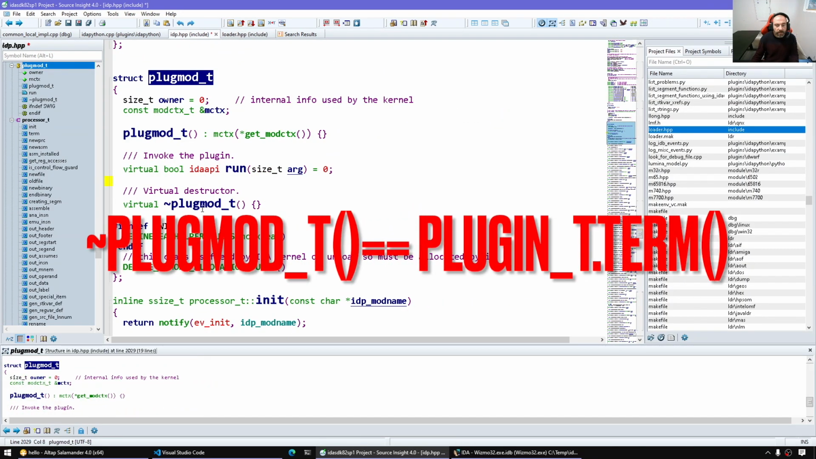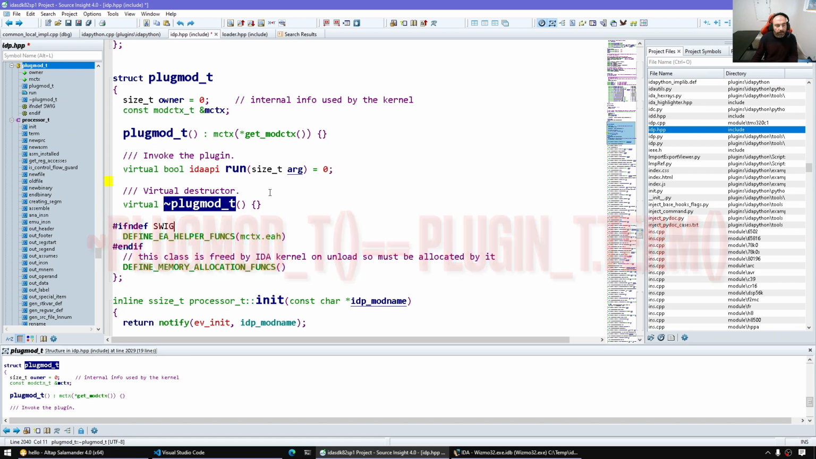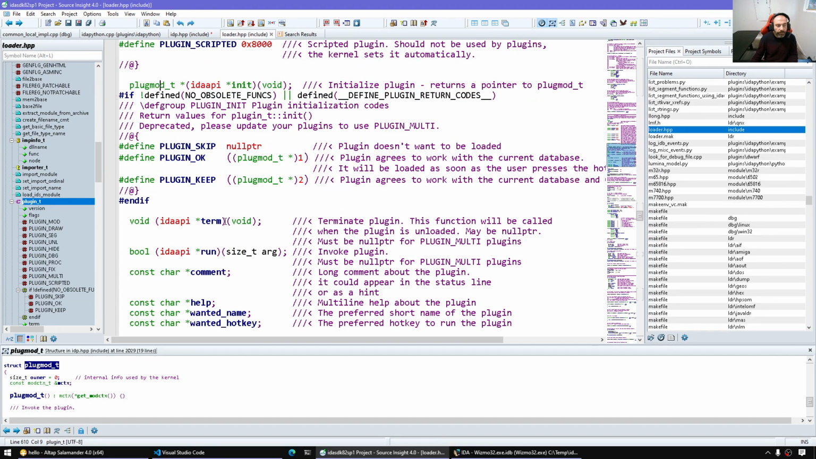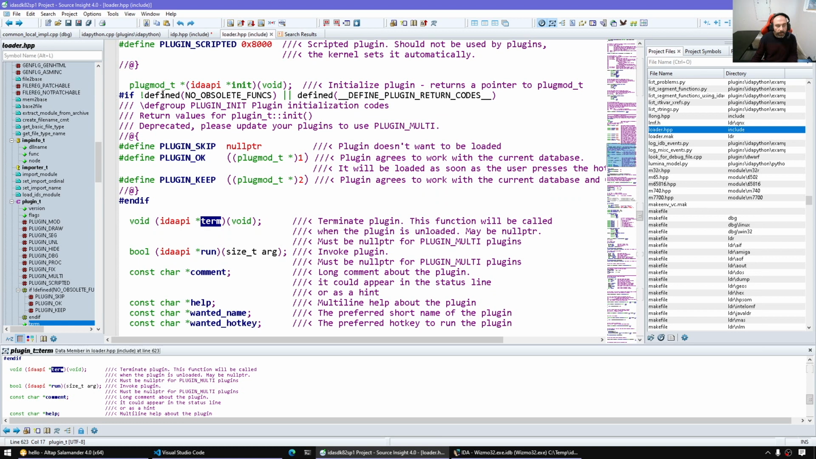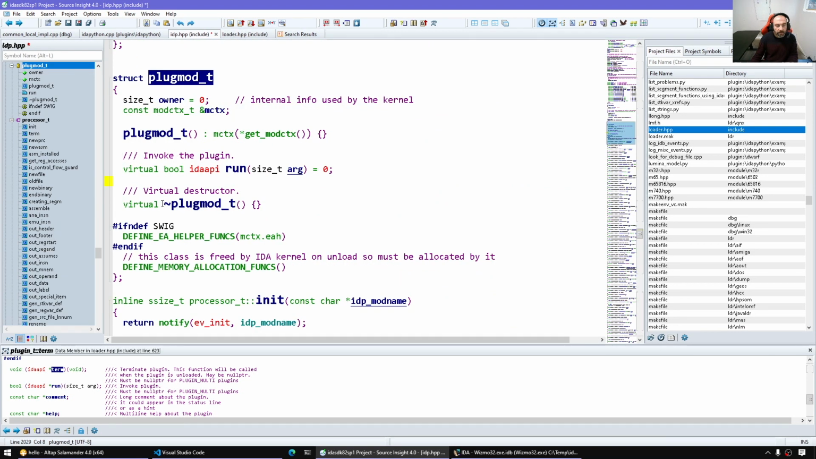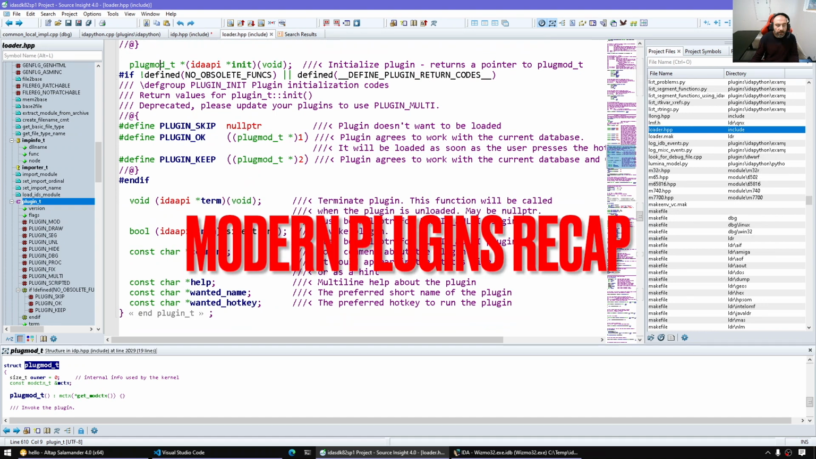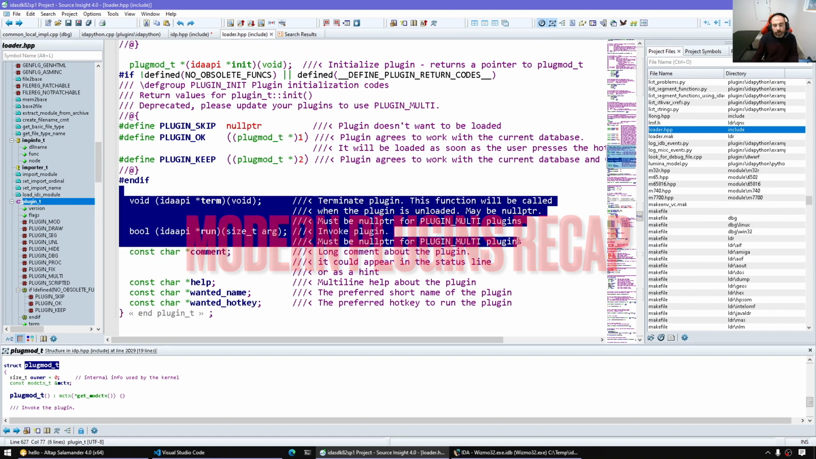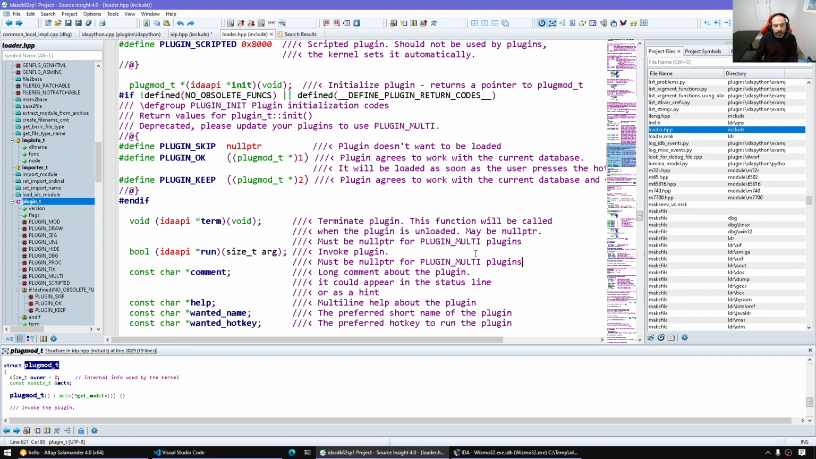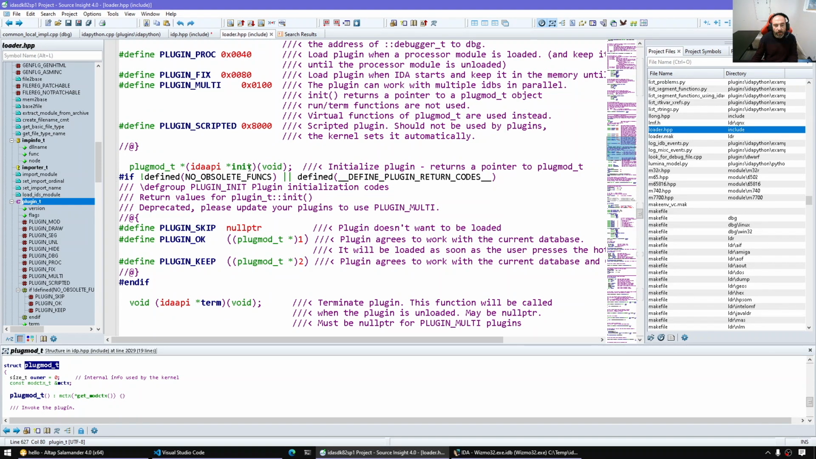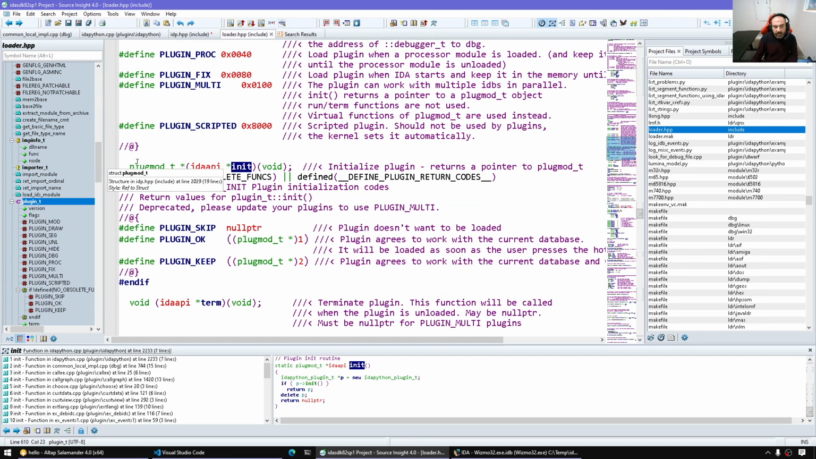And what was the equivalent of the terminate method on the plugin itself is in the plugmod destructor. So if we want to really deinitialize, we simply have our own destructor, and that's it. So modern plugins got rid of those two callbacks. We should not put anything. Those callbacks are gone. We just have to make sure init returns. If it wants to work with the database, it should return an instance.